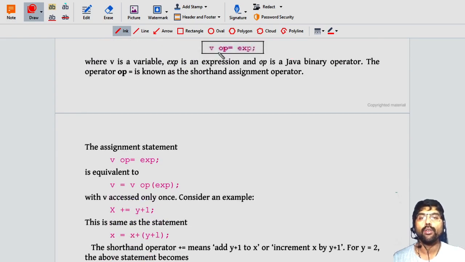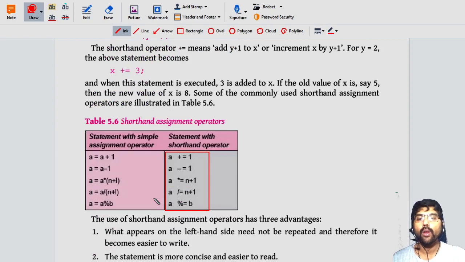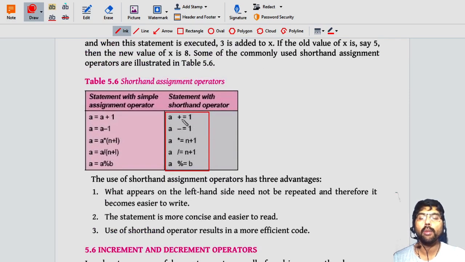Now this is the syntax. What are the assignment operators? These are some of the assignment operators. Plus is equal to: what is the meaning of the plus is equal to operator? Here the value of a is added with 1 and stored in a again. This is called plus is equal to. Minus is equal to: a is deducted by 1 and stored again in a. That is indicated by a minus is equal to 1.